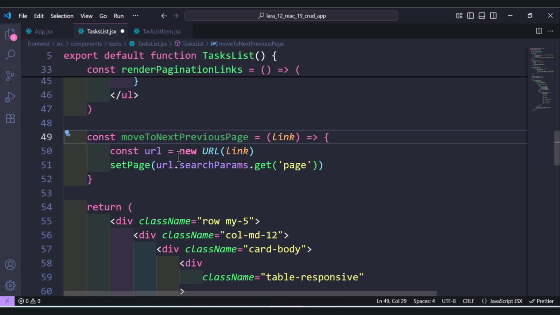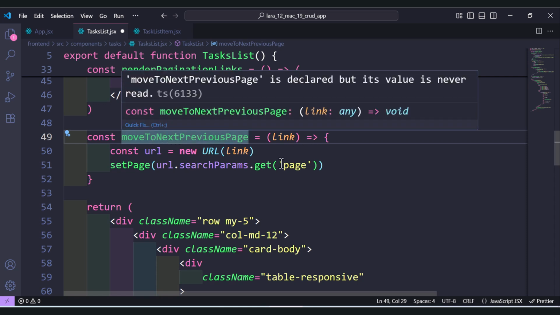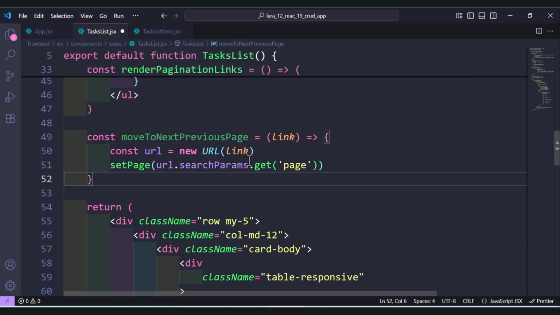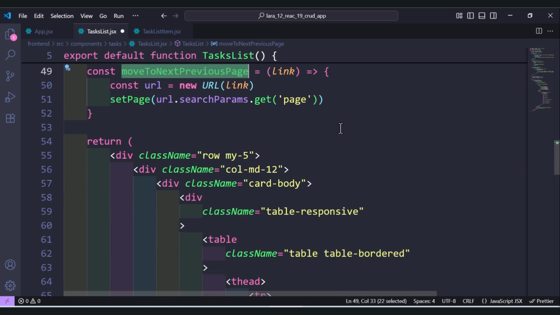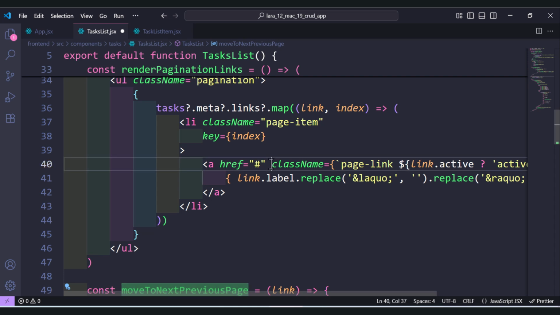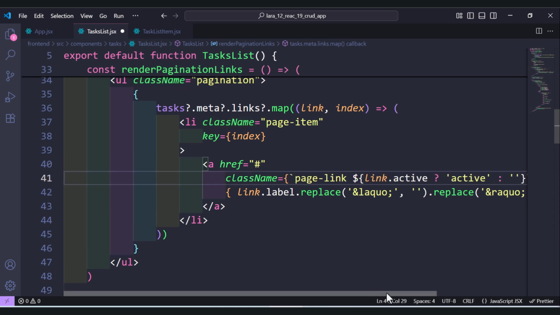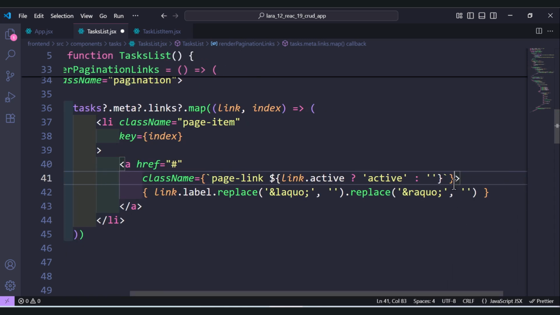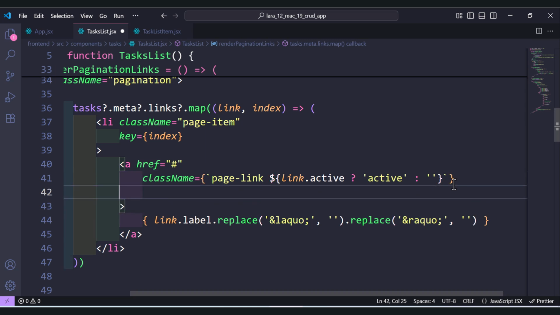So we'll switch between the pages. So move to next, previous page, okay? So let's now use this function. So we can use it here when we click on our link. Let's organize the code so it will be clear for you. So let's move this down.